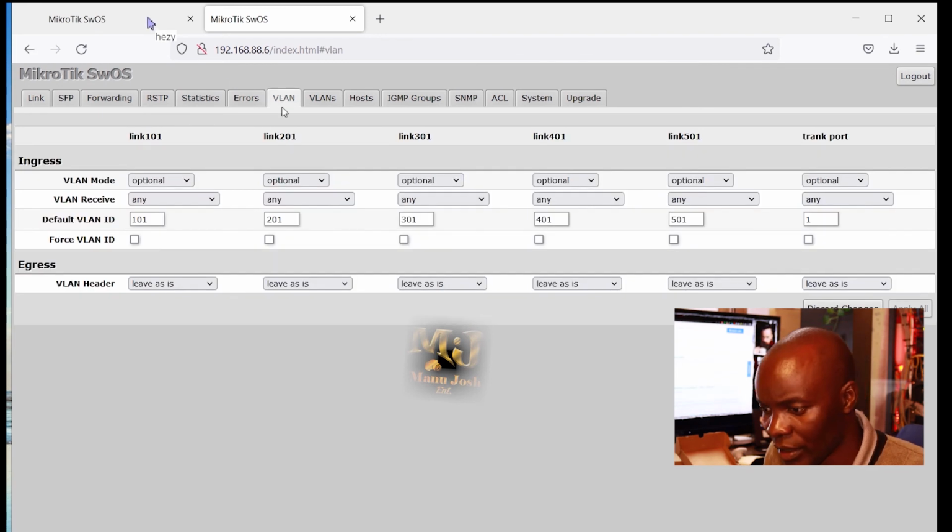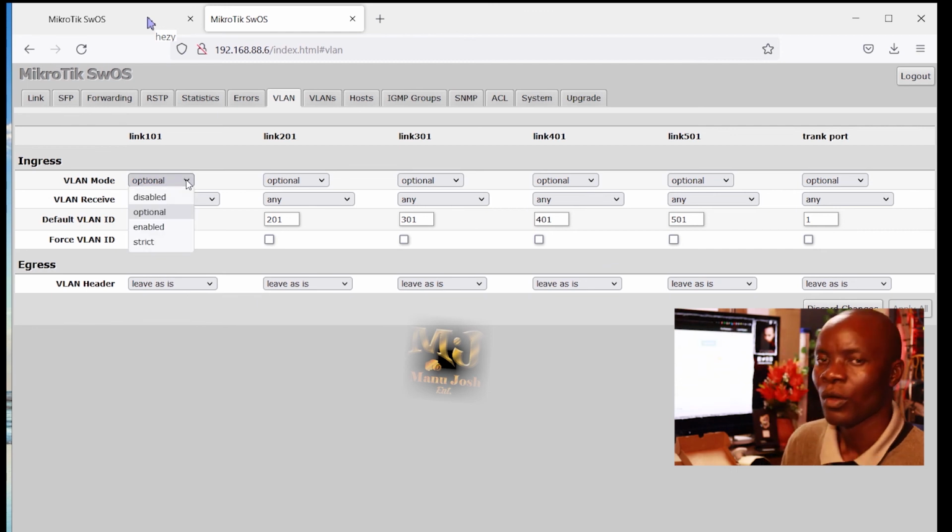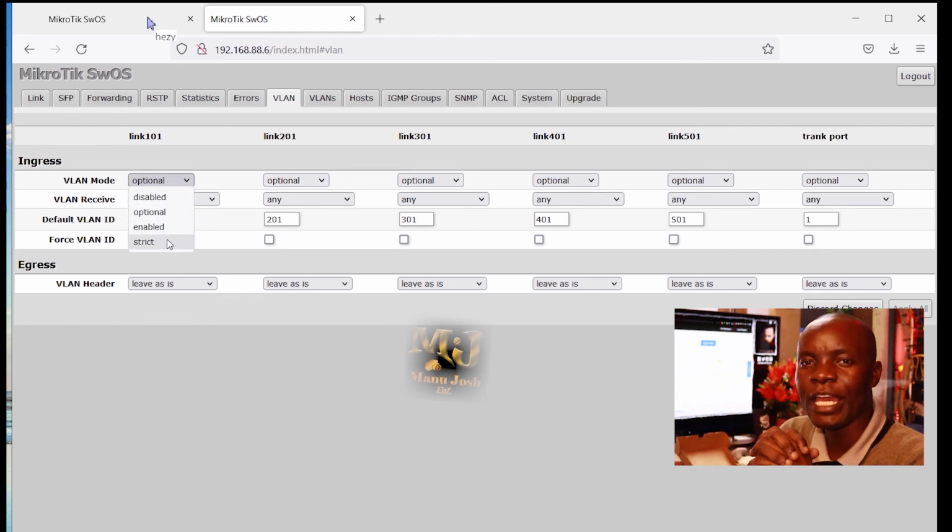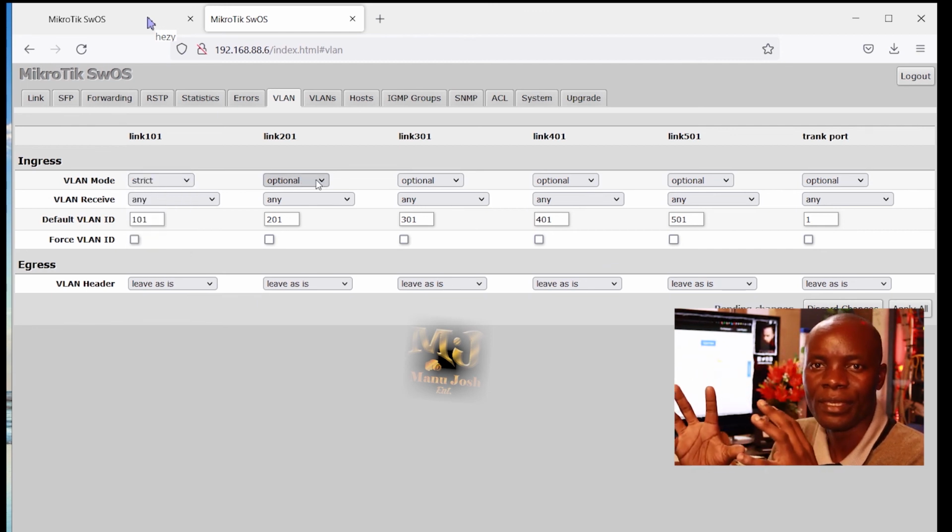Then I sign in. So that one already I've configured my AP.